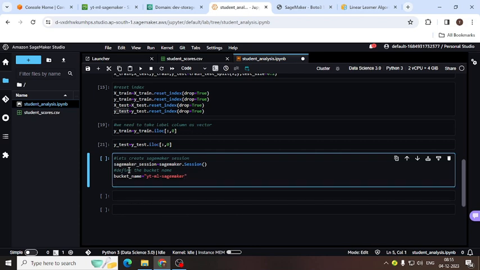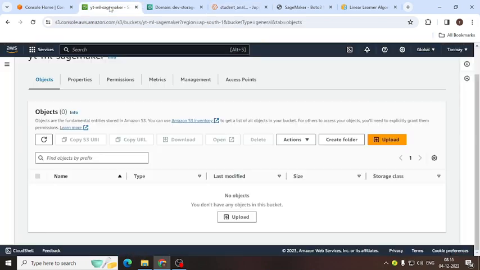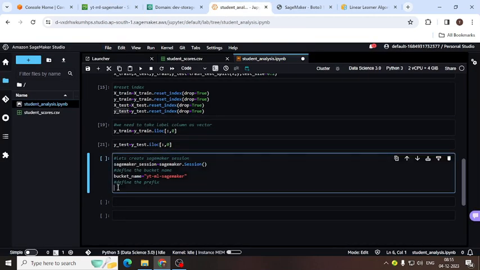Now let me define some prefix here. What does prefix mean? Inside this bucket, I want to create a subfolder, and inside the subfolder all things will be stored. So that is called prefix here. This prefix I am giving here as linear learner.